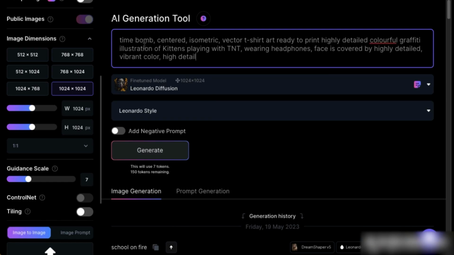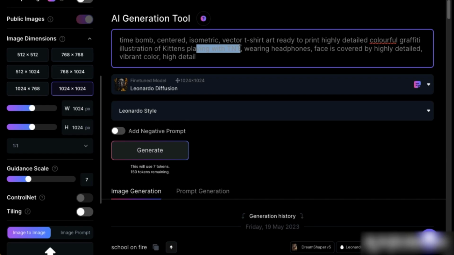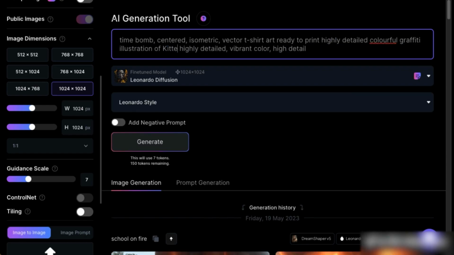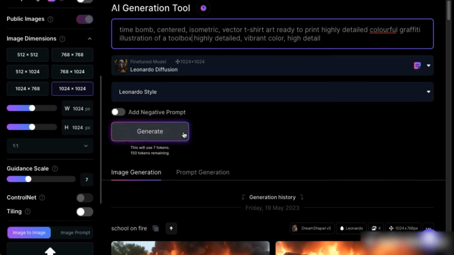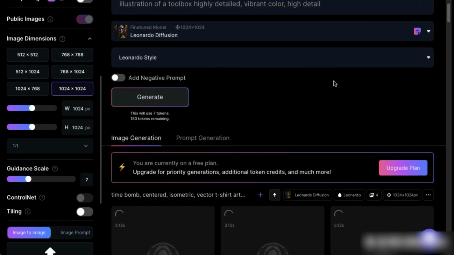On the prompt, we need to change the main subject of the image. So here it is, kittens playing with TNT wearing headphones. This is what we are going to change from the prompt to come up with our own personal logo. We change the kittens for toolbox and click on generate. Now we wait for Leonardo to come up with our images.